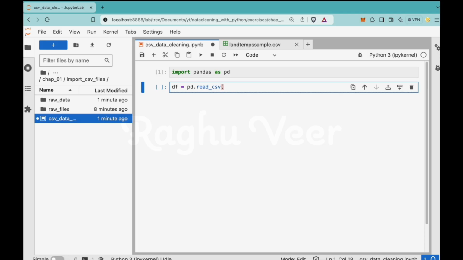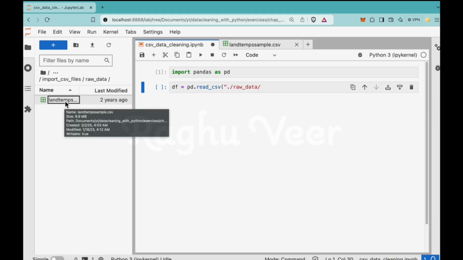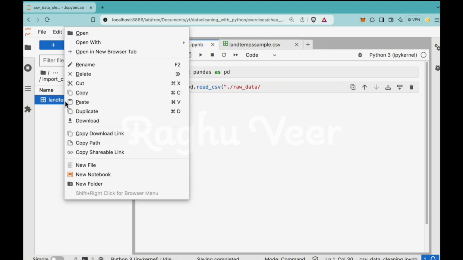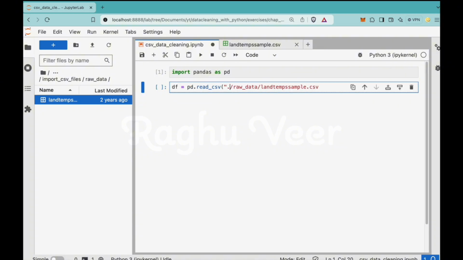After that, we should open the parenthesis and within quotations, we should give the path name for the CSV file. To get the path name, go to the CSV file, right click and copy path, and paste it after the quotation marks. Now this is called an absolute path. You could also give a relative path from the directory where you have the Jupyter file by using this command.